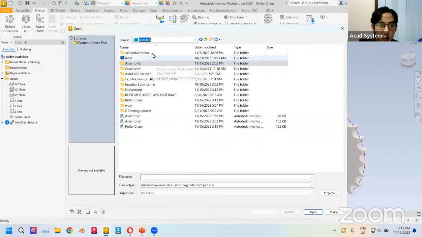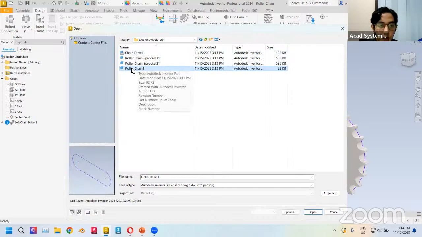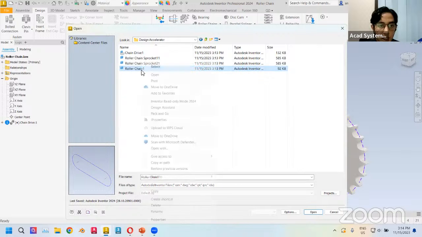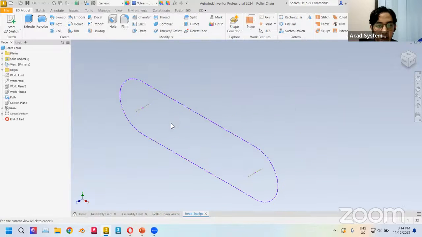And then I'm going to click on open over here, and locate our roller chain folder, design accelerator, and we want to open this part over here, which is roller chain 1. So I'm just going to rename this to inner line. Okay, so this 2D sketch is for the inner link. Just open this one.